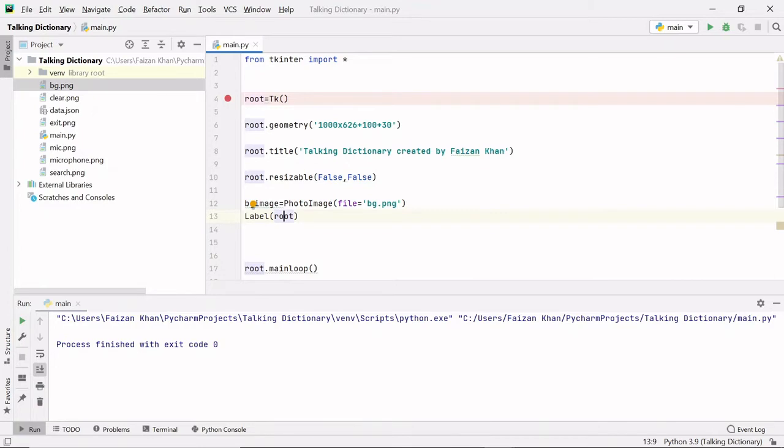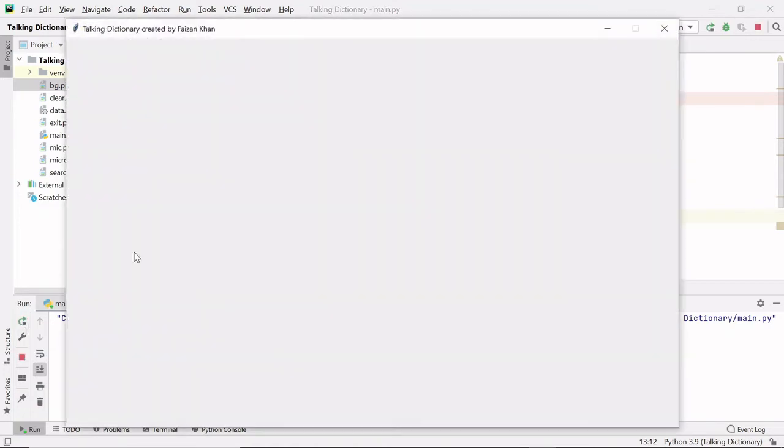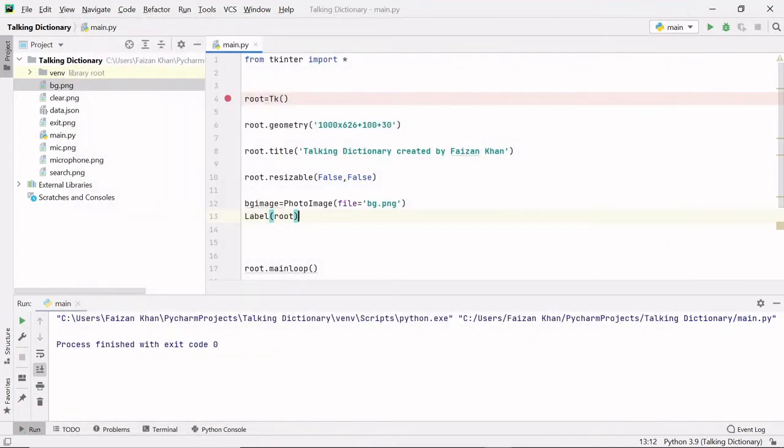Next thing is, if I run right now, if I run like this, you'll not be able to see any label here. The reason is we have just added this label inside my root window, but we have not placed it at which position this label should be visible to us. So this label should be visible to us at a position.